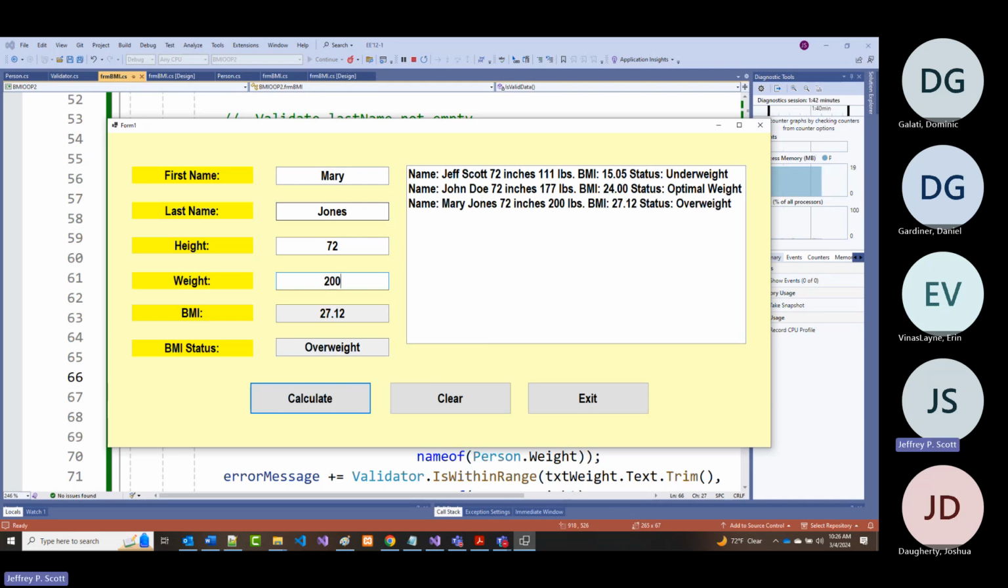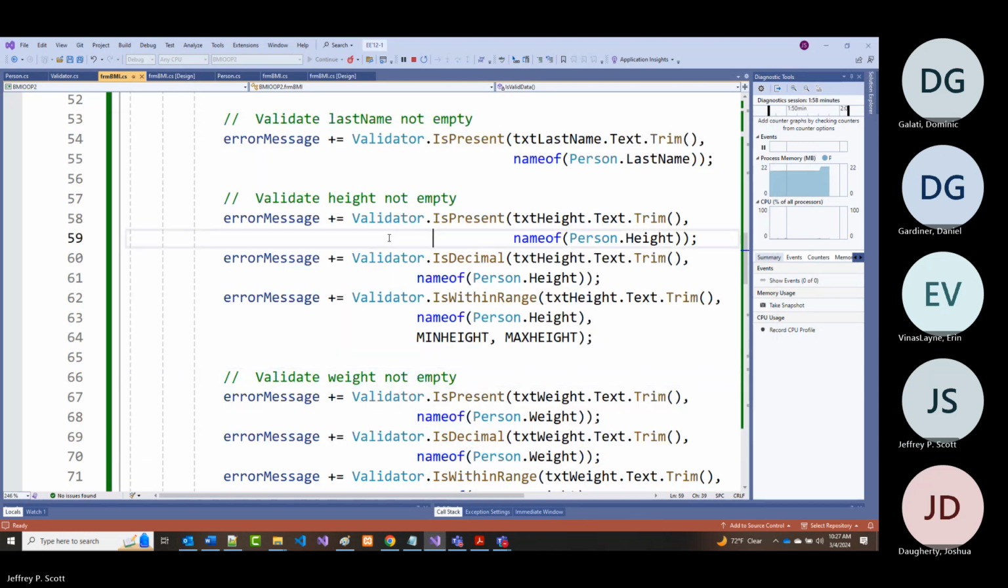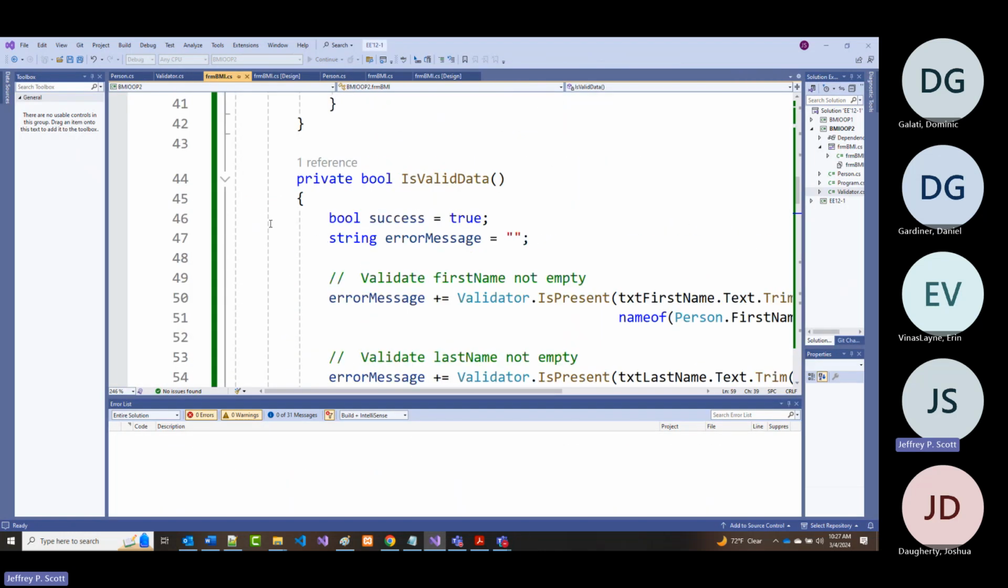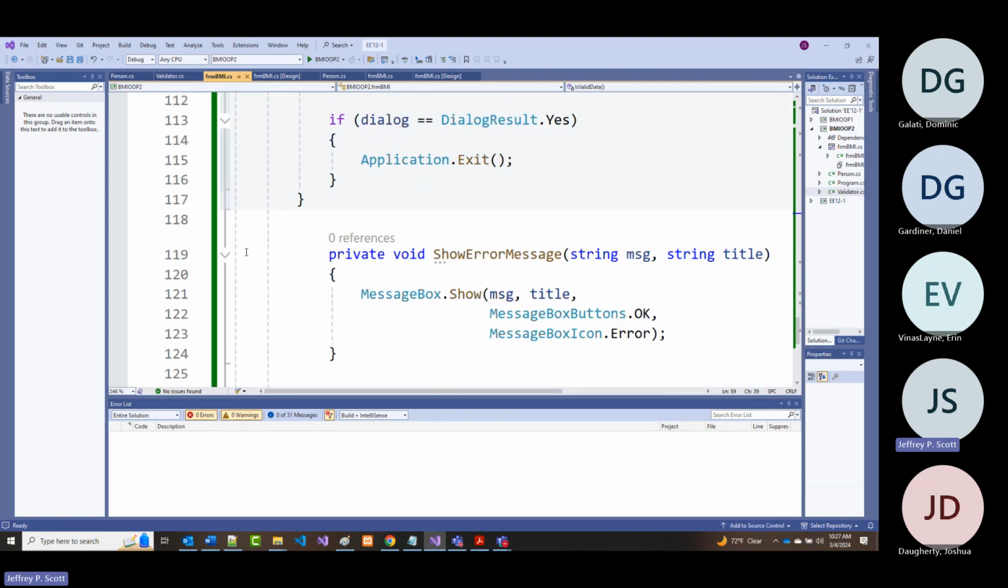There's an overweight. And there's an obese. So they are all working right now. All right. Like I said, you will have all of these as we get going.